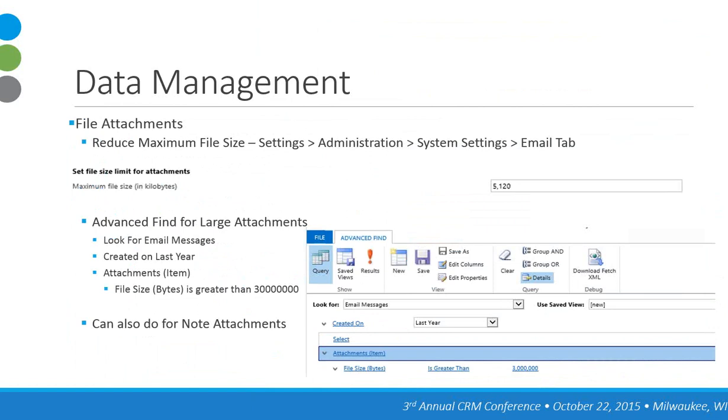And you can also do an advanced find for email messages that have those large attachments and notes. But in this example, we just did an advanced find for email messages that were created in last year, so they're pretty much older than 12 months, and where the attachment size is greater than 3 million, or 3 megabytes in this case. And once we run that, you can select and delete all those email messages if that's something that works for your organization.